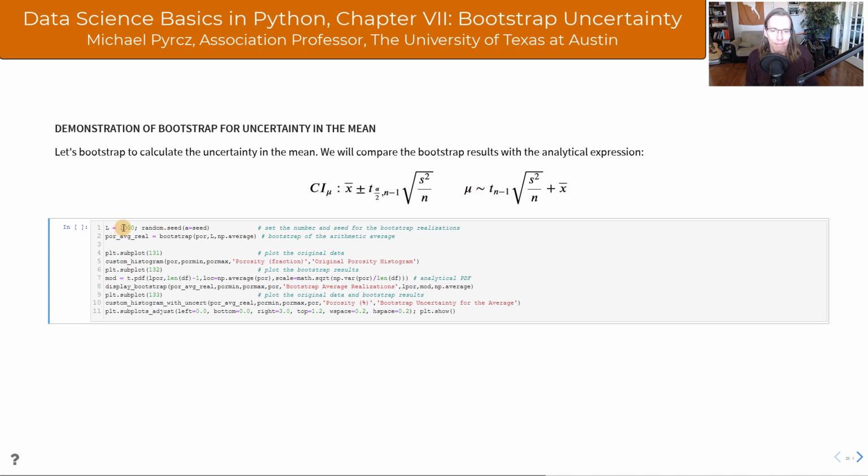What are we going to do? L, the number of bootstrap realizations of the mean. We're going to set the random number seed, and bootstrap our function. We're going to pass into it the porosity list of values. Remember the 29 samples. L, that's the number of realizations. NumPy has a method to calculate an average from a one-dimensional array. We just pass it that as our argument. That's our function. And we run that, and what comes out is going to be a list of bootstrap realizations for the mean.